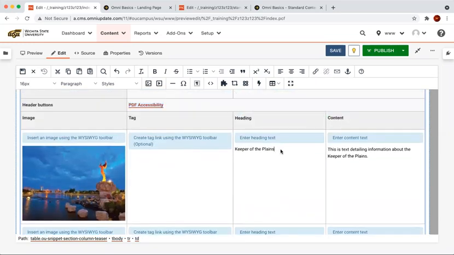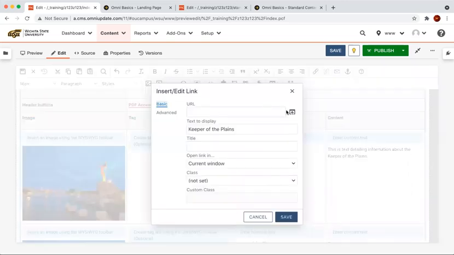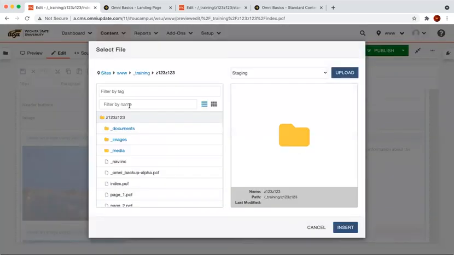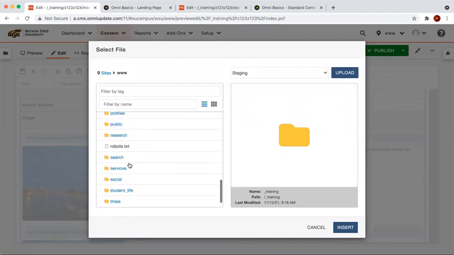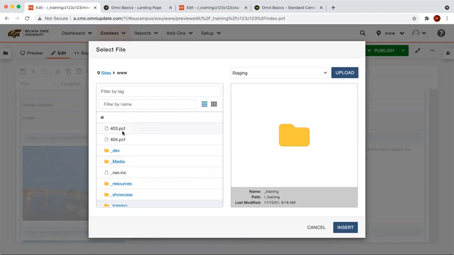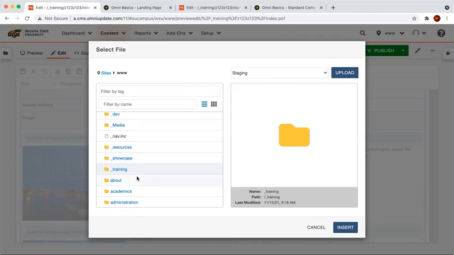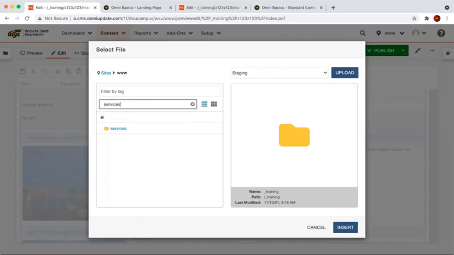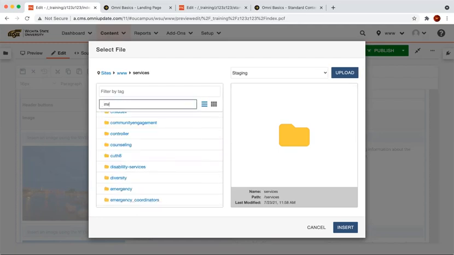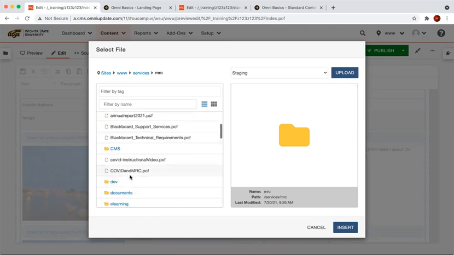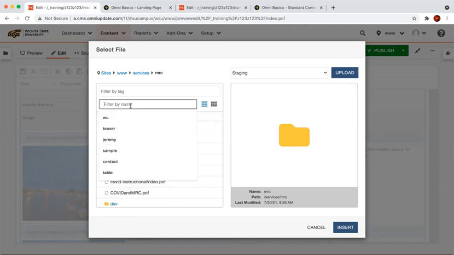And our heading text, we can change that. Maybe we want that. If there was an informational page to the keeper of the planes, you could do that. In this case, we'll just send it to the home page. We could send it to Web Services Home. And again, obviously, this isn't something that has to do with keeper of the planes. I'm just setting a link so you can see it.